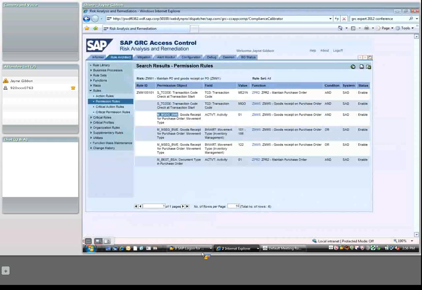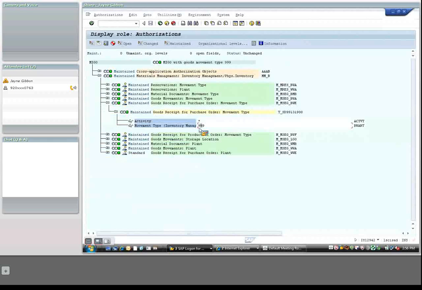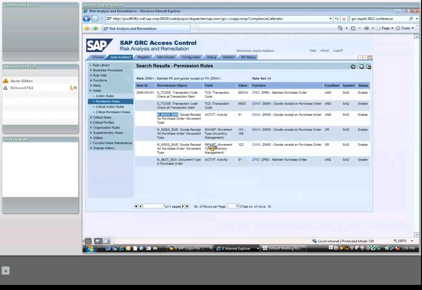It could be that your business has defined a new movement type that will allow users to post to purchase orders using movement type 999. If that's the case, you need to edit your rules to include movement type 999 in this function, ZMM5, so that then this user will begin reporting.